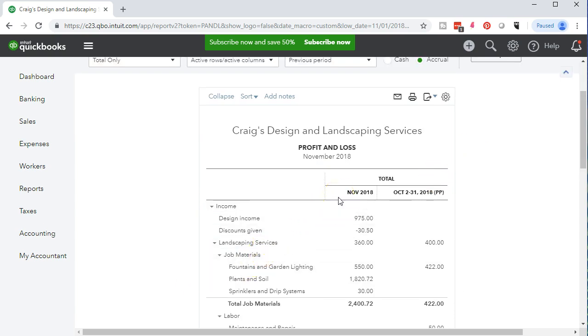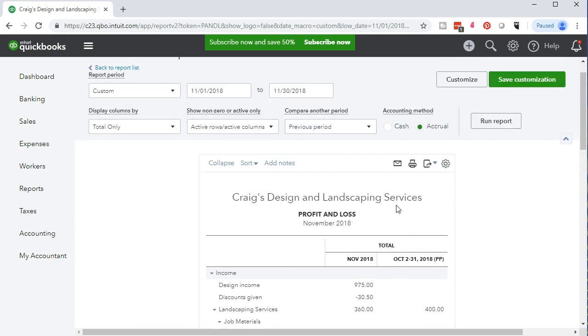Here we have the information. We start off with November, the current period, and then it takes the prior period. Note that it is taking apples to apples. It's looking 30 days to 30 days. So because there's 30 days in November, it is taking October 2nd through October 31st. So comparing a 30-day period to a 30-day period.